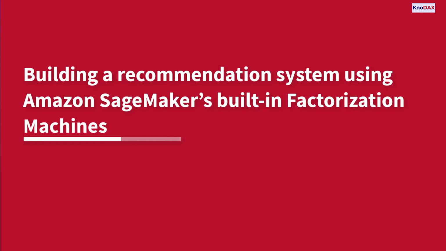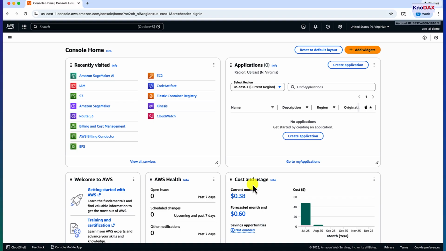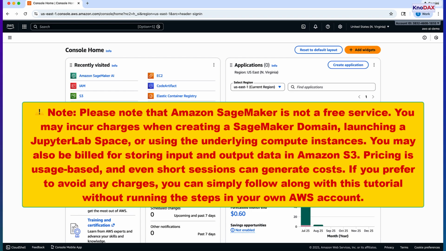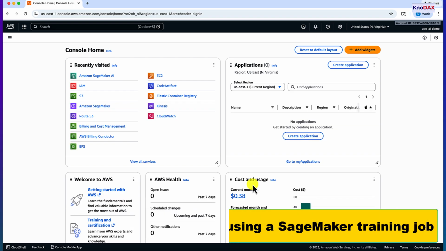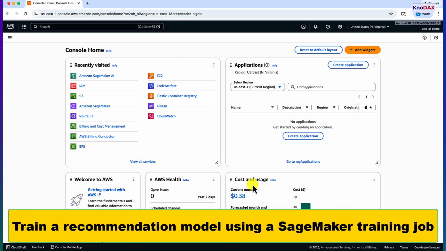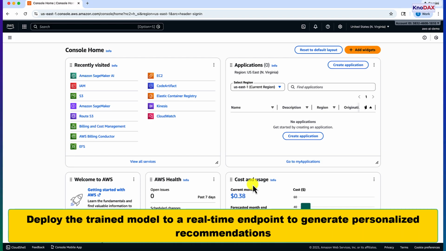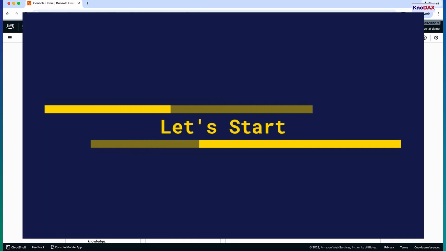Welcome to this hands-on lab on building a recommendation system using Amazon SageMaker's built-in factorization machines algorithm. In this lab, we will start by generating synthetic user-item interaction data, then train a recommendation model using a SageMaker training job, and finally deploy the trained model to a real-time endpoint to generate personalized recommendations.